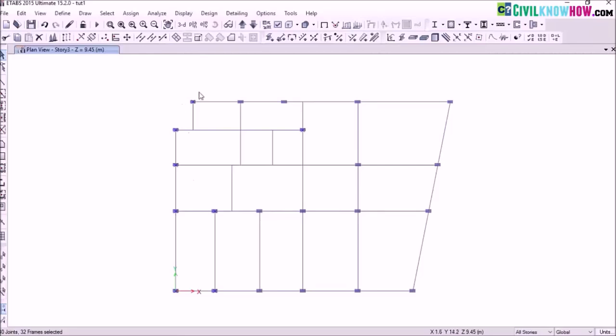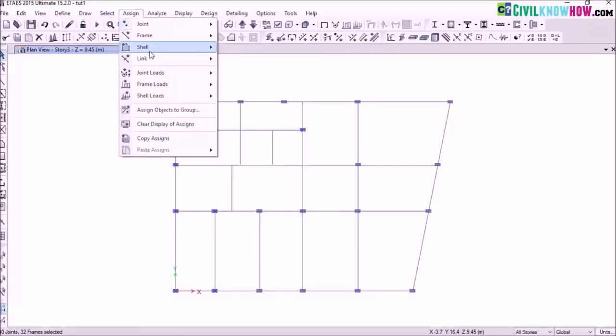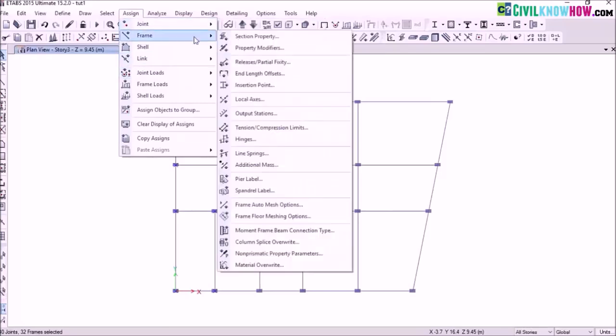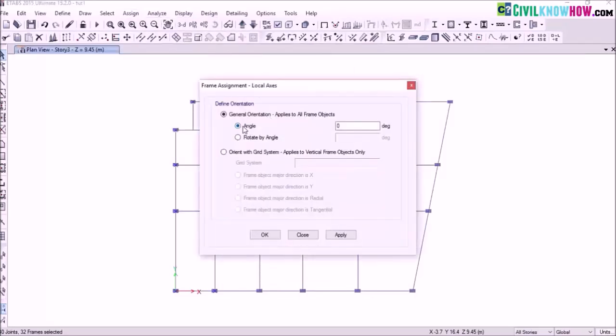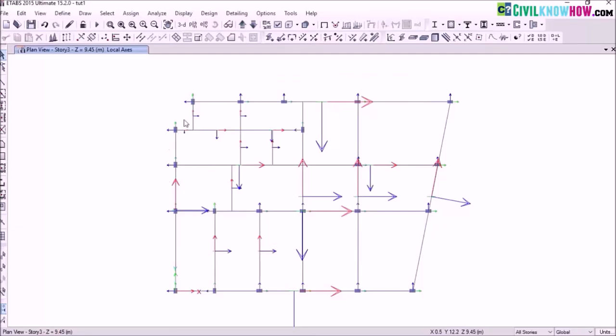For doing that, first select the columns that you desire and go to assign, and to the frame, and select the local axis, and there is an option called angle. So select your desired angle. My desired angle is 90 degrees. Select apply. OK. So here you can see the columns that I selected before have changed their orientation or angle to 90 degrees.